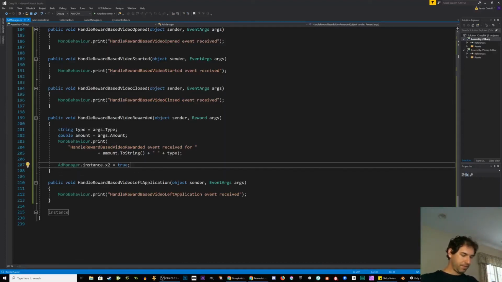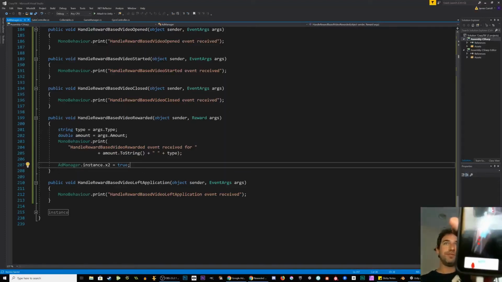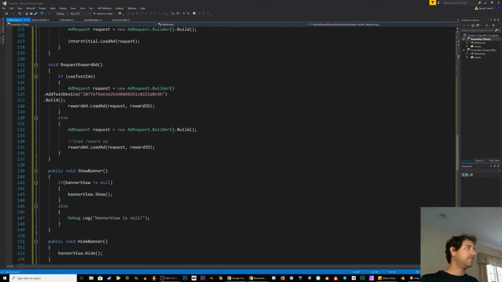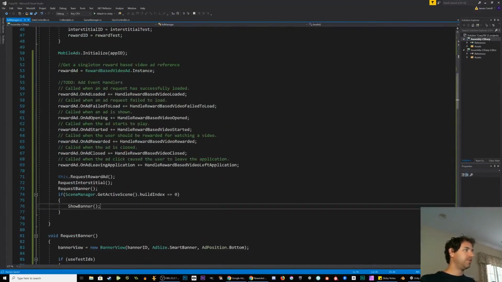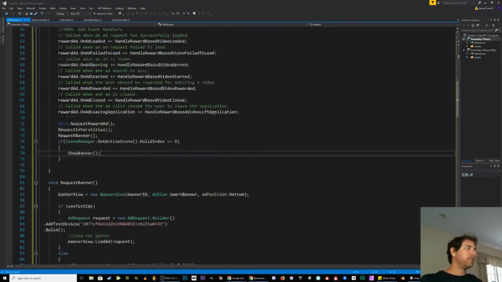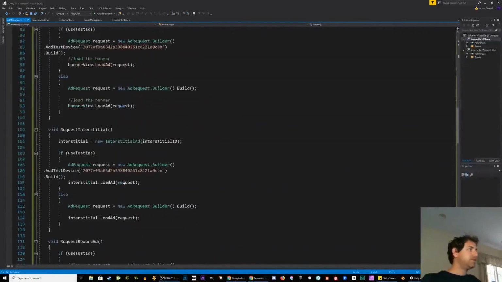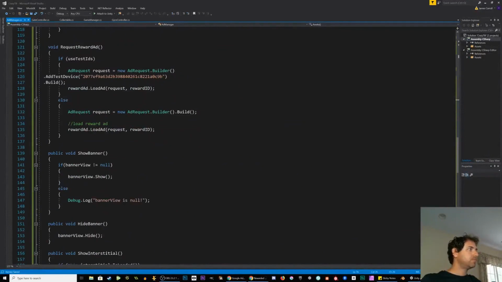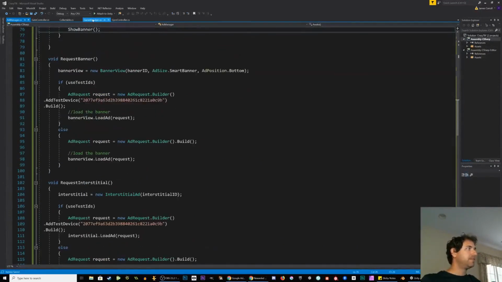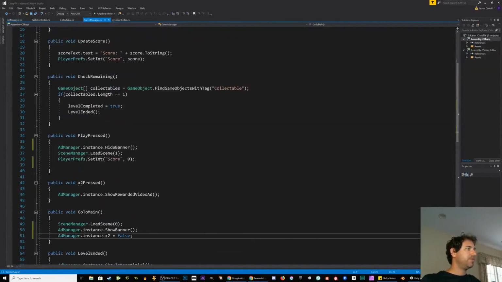Alright. One thing is it is showing the banner on my level 2, because in awake of our ad manager we have show banner. Now that's really strange that it would. You know what? I think it stayed in level 1 as well. I think we do need to call hide banner. That's one thing we did forget to do. So let's go to when we press play in game manager. Play pressed. Oh, ad manager instance hide banner. I already had that there. Interesting.